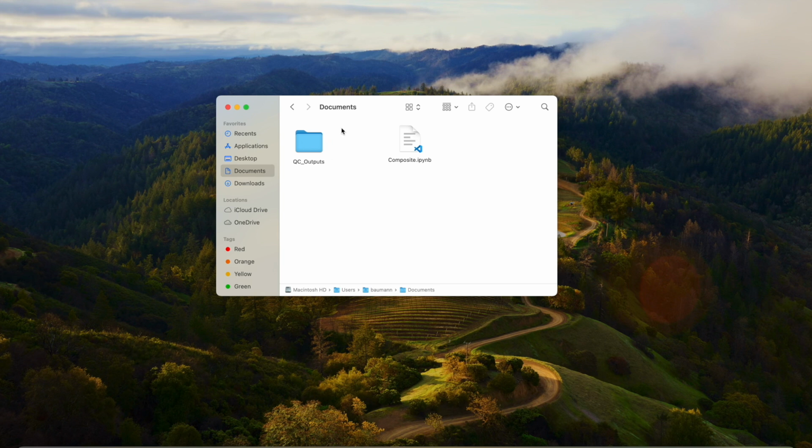Now, let's right-click to create a new project folder. Name it accordingly. Now, let's move our code and our input data into the project folder. Next, let's open up the project folder and right-click to create a new folder to store the composite outputs. Name it accordingly.